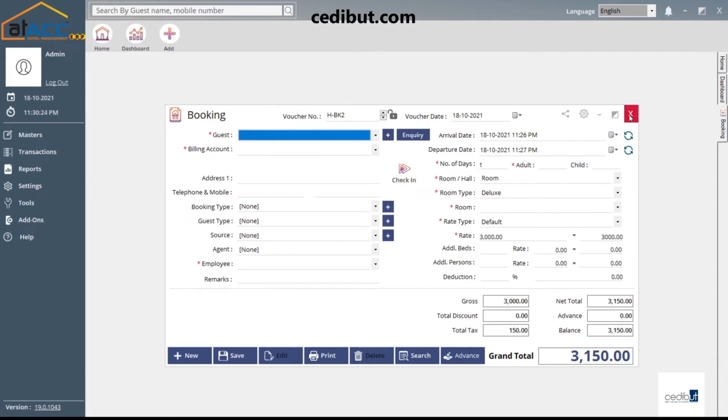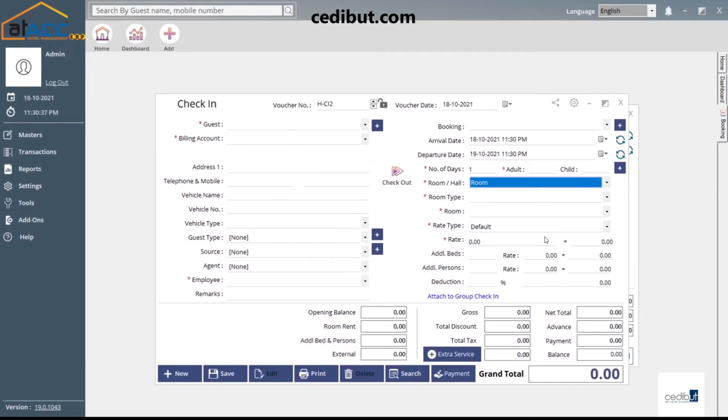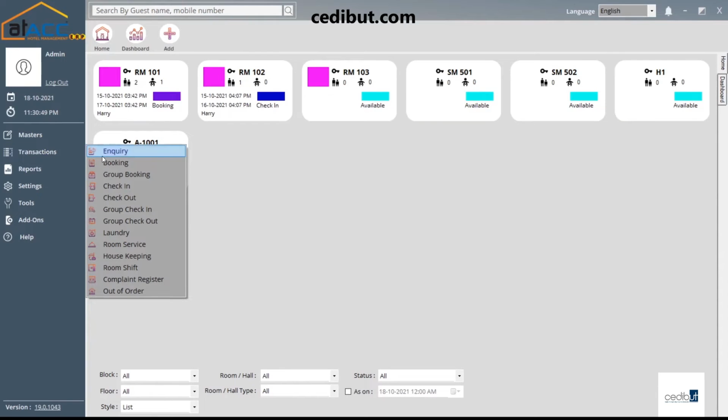Once you're done with that, we can go to the check-in section. If you want to go to the check-in section from the booking menu, you can press this button. It will automatically take you to this check-in form. All the details which you entered in the booking will be shown in the check-in section. And if you don't want to go directly from the booking to check-in, you can go to the check-in menu, which is available here.